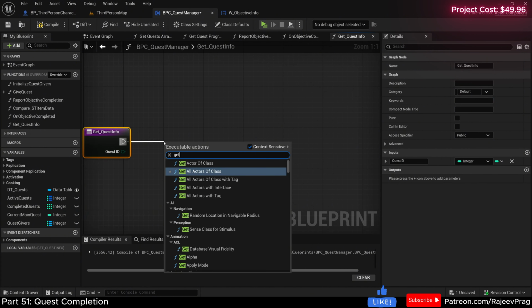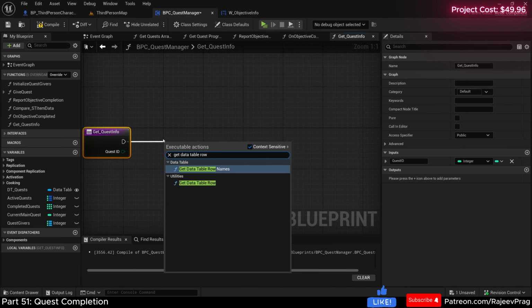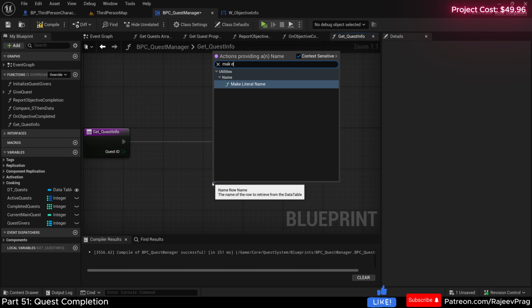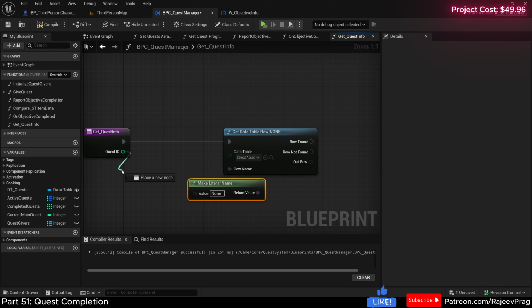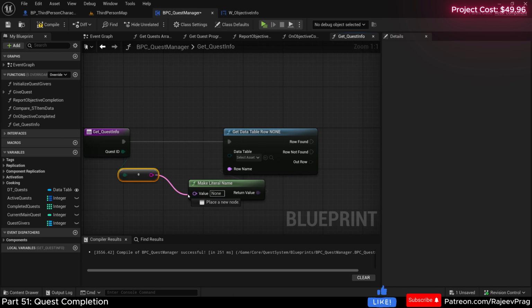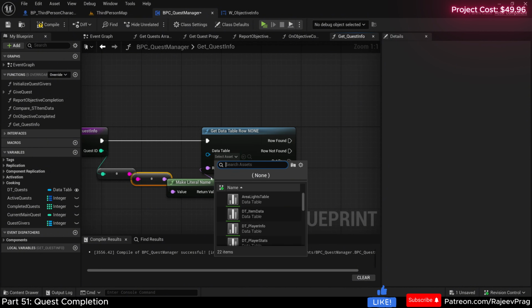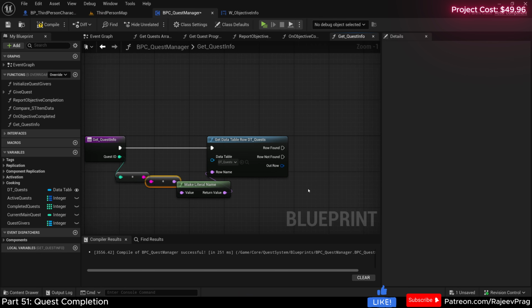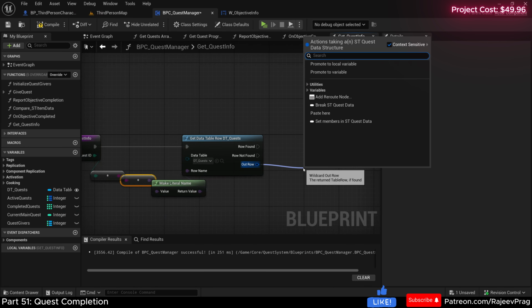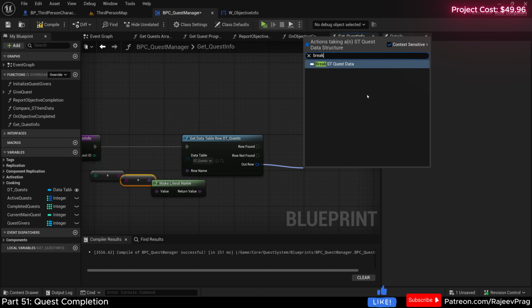We're going to get data table row. And our row name, we're going to make literal name. And our quest ID, we're going to convert it to string. And then now we can connect this here. And our data table is going to be dt_quests. And now this is going to give us our quest data. So we're going to drag off of this and we're going to break st quest data.